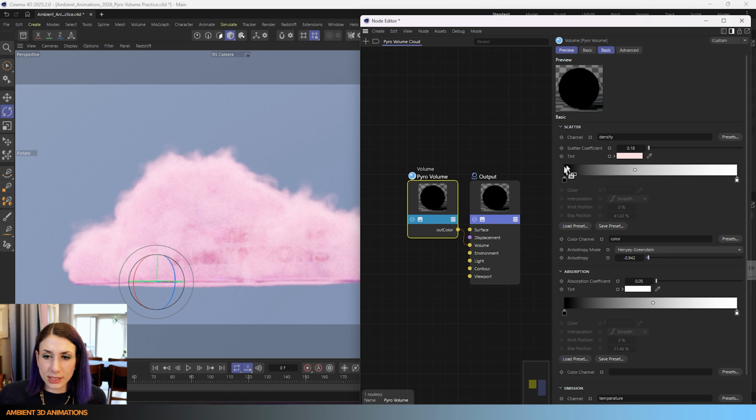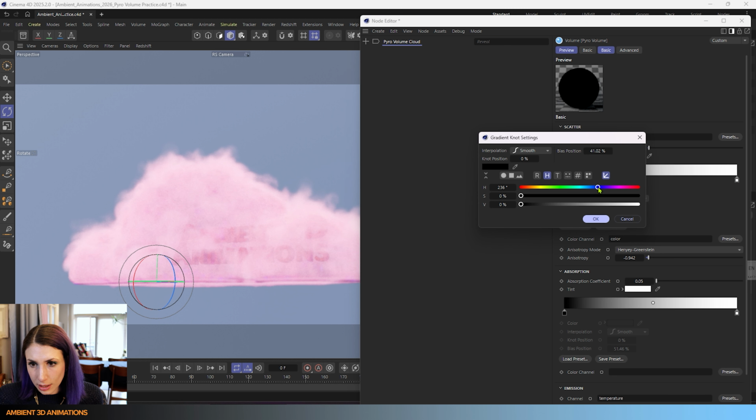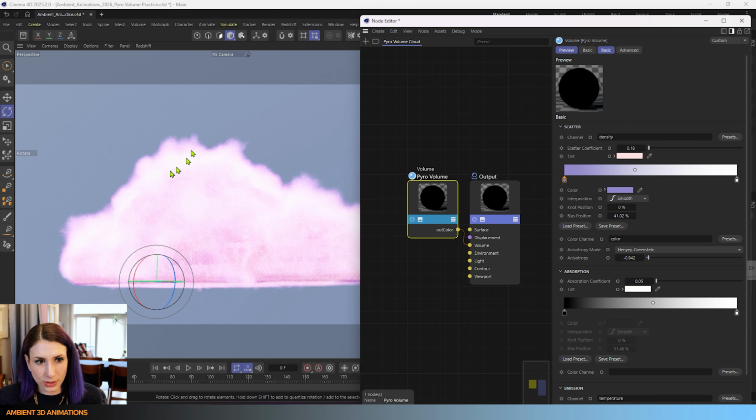Here on the left, this ramp is representing low density, and this is representing high density for your volume channel up here. So if we adjust these values, that's what it's adjusting. So let's click on this one here, and let's change this to be blue, just so you can see it a little bit better. So that's the low density. So you can see that, well, that's more purple. You can see that the purple is showing up around the edges where it's low density.